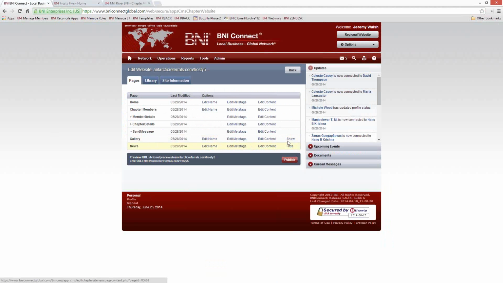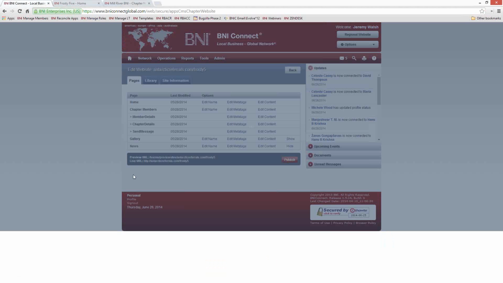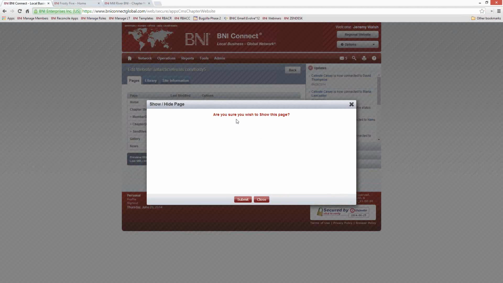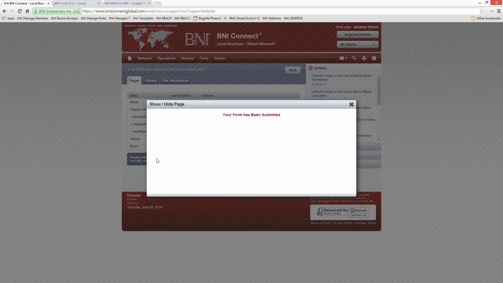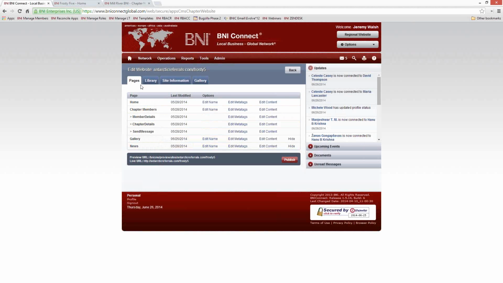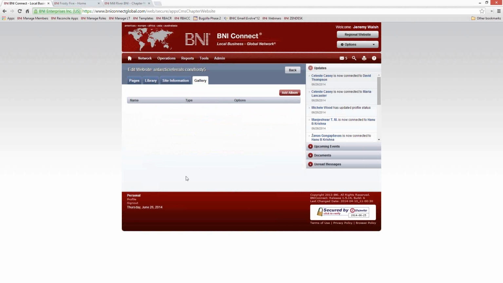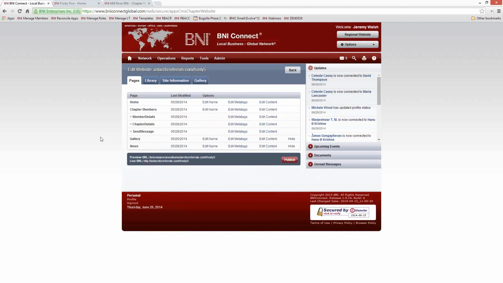Enabling this page, I'd click Show. It says, am I sure I want to show this page? And if I choose yes, what you'll notice is that once I enable that page, we'll see a new tab along the top. And the gallery does have its own special image library where you can create albums of images that you can put up on your page.